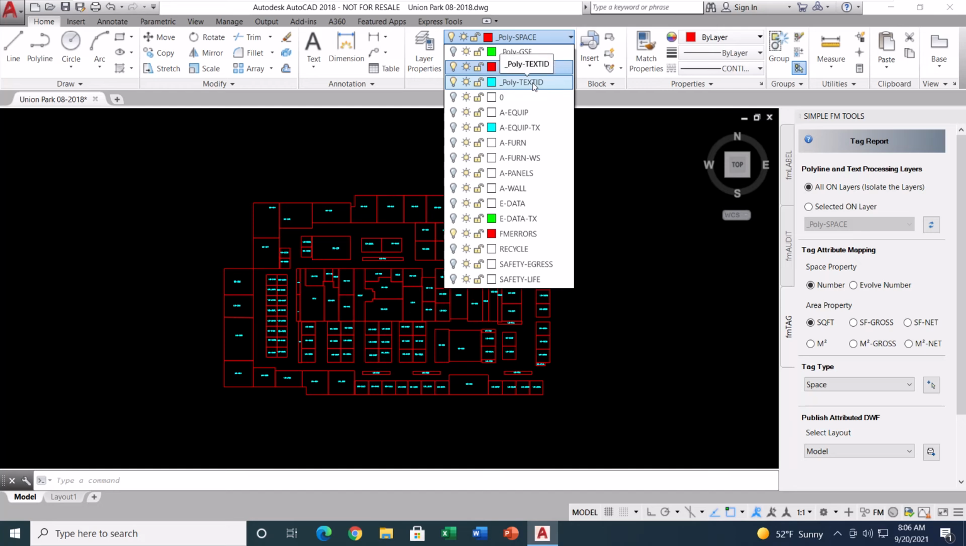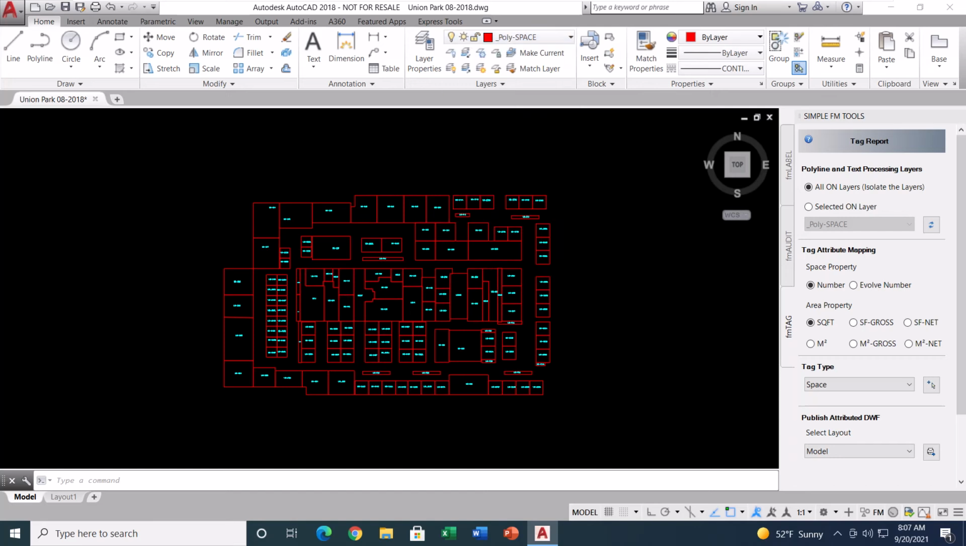So it's going to process all on layers, meaning it's going to process my space and text ID layer. The other option is select on layer. That gives you the option of turning on other layers, say your floor plan layout, along with your polyline and text layer. This also requires your polyline and text to be on the same layer. Then in this box, you would select the layer that your polyline and text are located on. Best practice is to use the default all on layers as your method for processing.